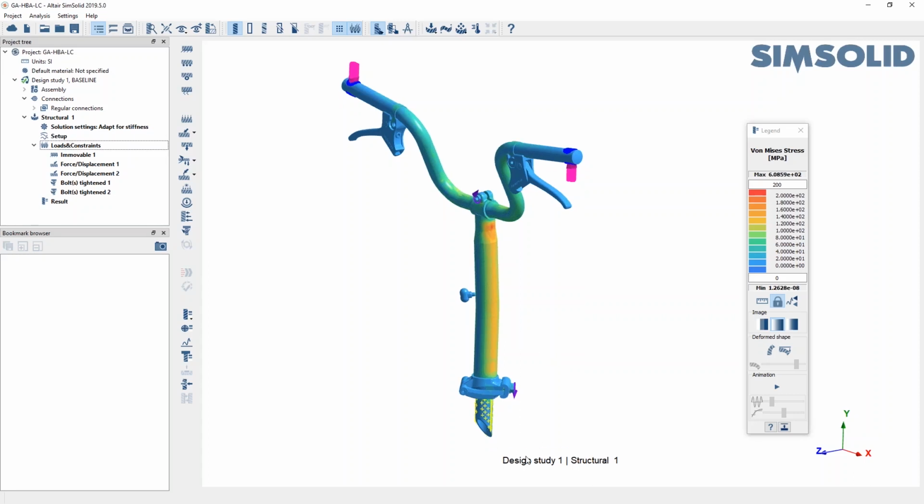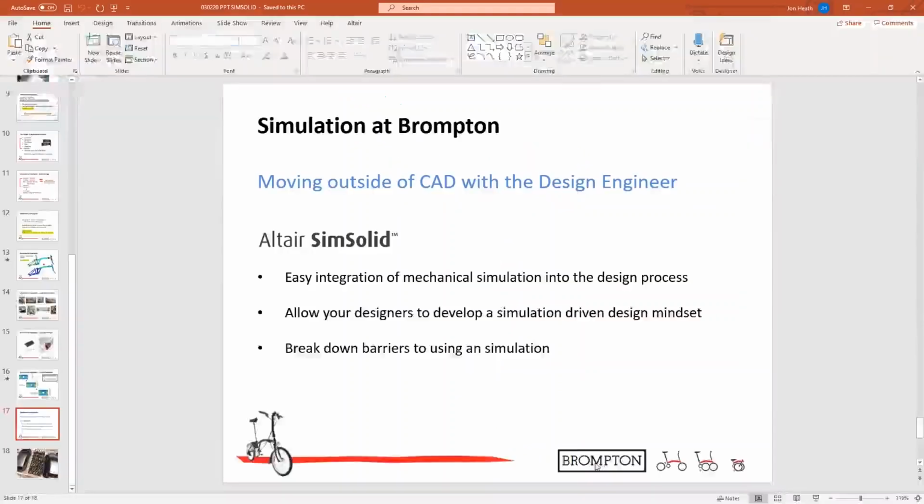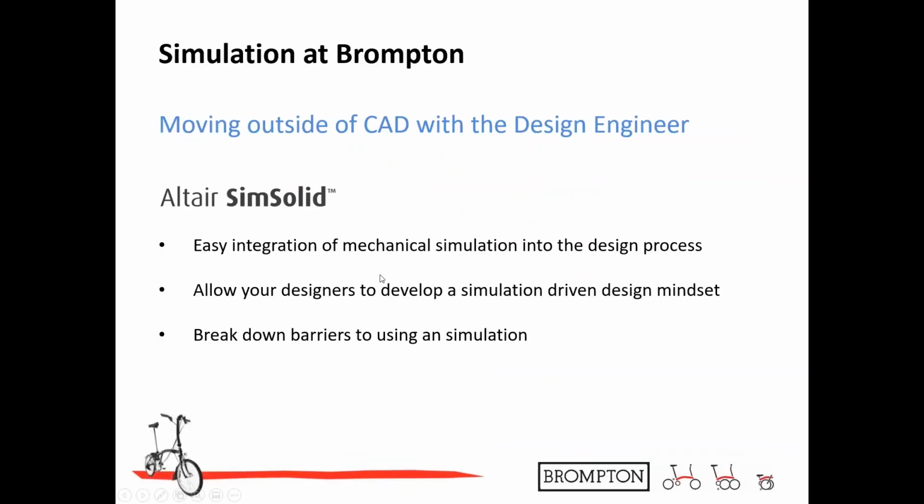So I'm going to move back into PowerPoint because I've got one slide that I think I've shown, but this is just my summary of simulation here at Brompton, and the main tagline, for me anyway, is trying to move outside of CAD with the design engineer. Design engineers often spend many hours absorbed in the CAD, and I'm trying to change the mindset a little so they have a true appreciation of the structural and dynamic behavior of the parts.